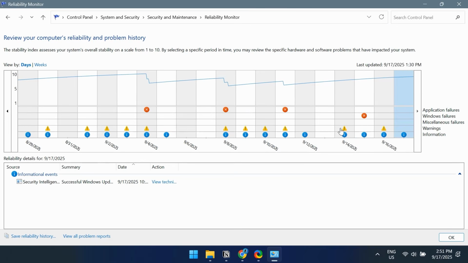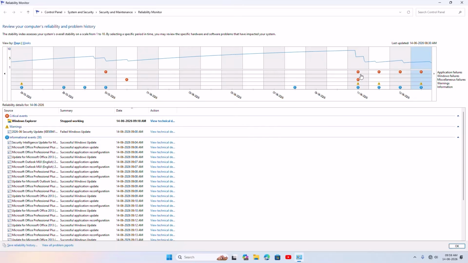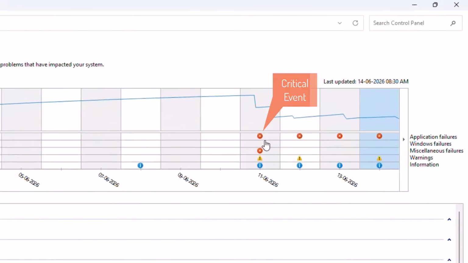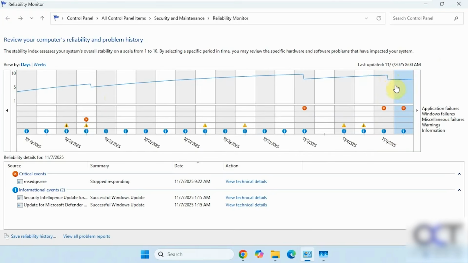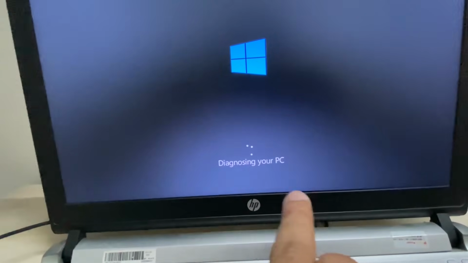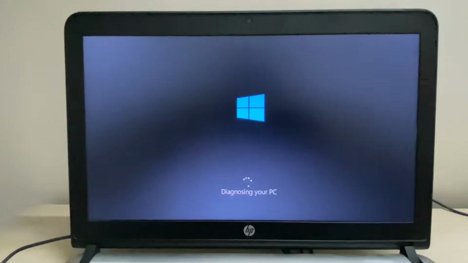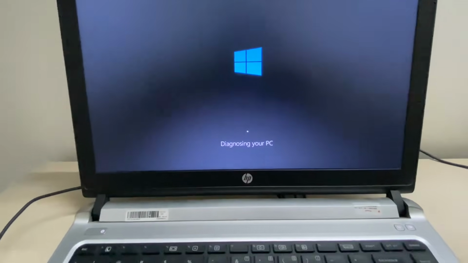Heat, a full drive, browser tab chaos. If the line looks like a ski jump after a certain date, that date is your crime scene. Click the worst day. Read the critical events. You're hunting for a repeating name. Same browser, same game launcher, same Windows stopped working paired with a driver update.